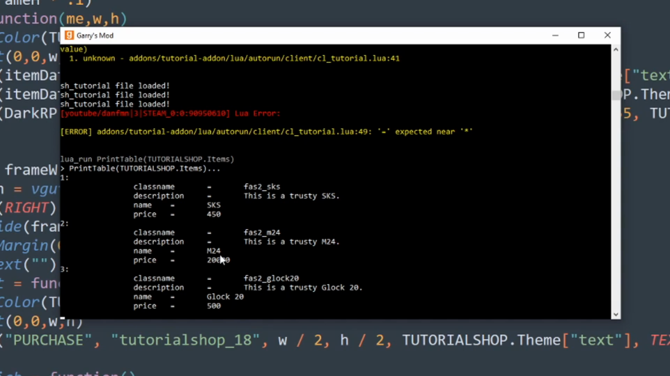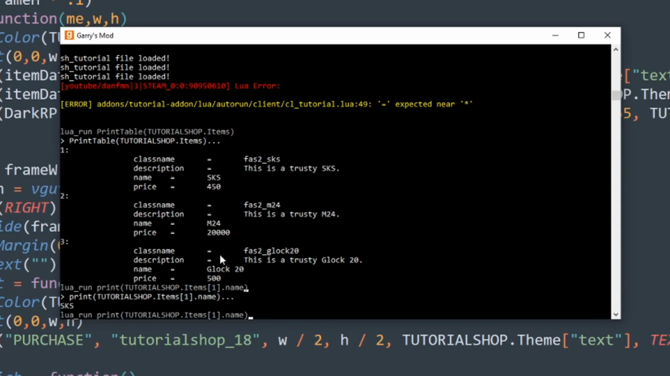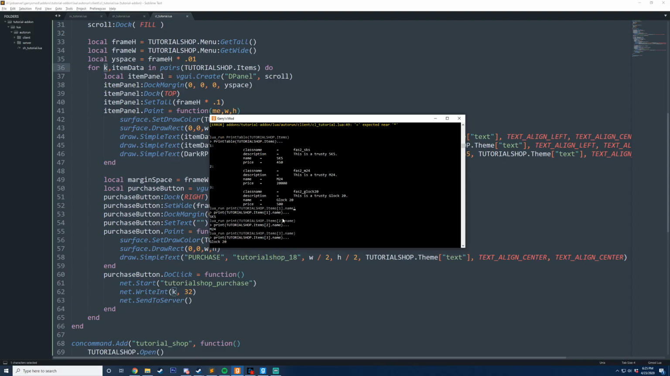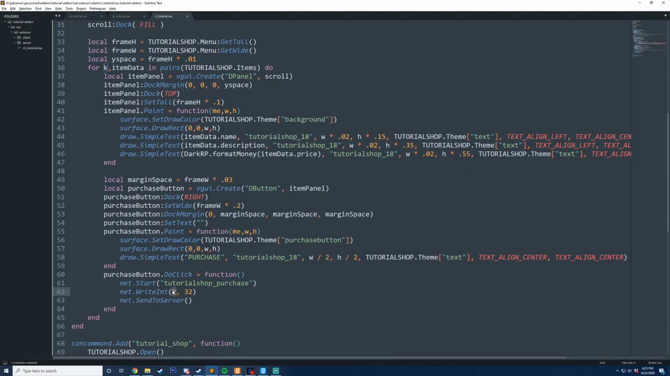So to show you what I was talking about, I'm going to go ahead and do lua_run, and I'm going to print, and then I'm going to do tutorial shop items, and then if I send like 1, for example, if I click on the first button and do the name, you can now see we get the SKS. If the client sends 2, or k has the value of 2, well, now we know that they're referencing the M24 and so on. If we do 3, they're referencing Glock 20. That's why we're sending k.